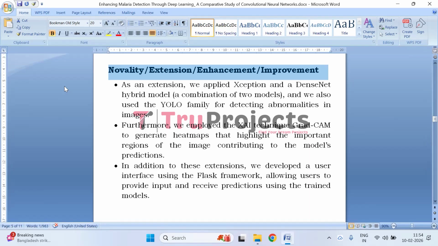The YOLO family was utilized to detect abnormalities directly within blood smear images. Unlike classification models, YOLO performs real time object detection, enabling the system to localize infected regions within images. This extension enhances the system's capability by not only identifying infection but also visually pinpointing abnormal areas.